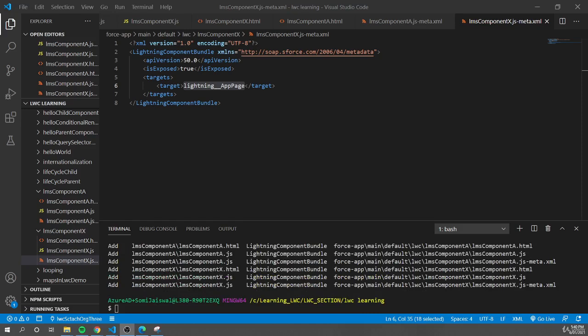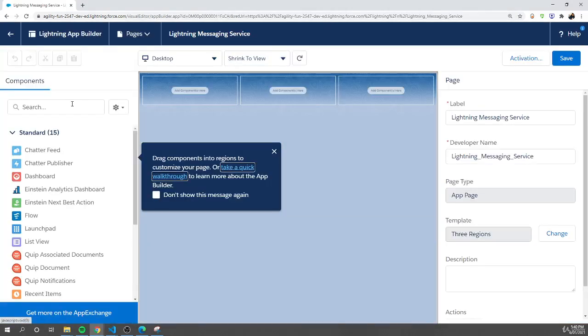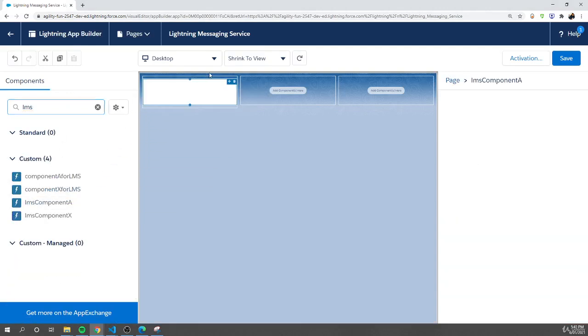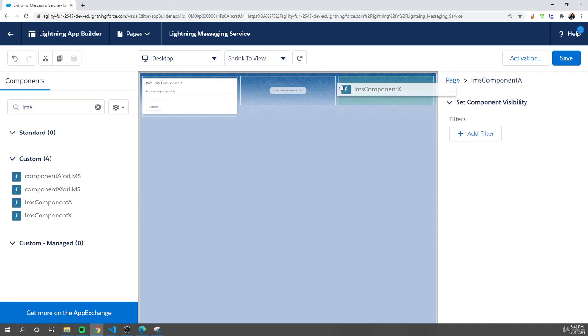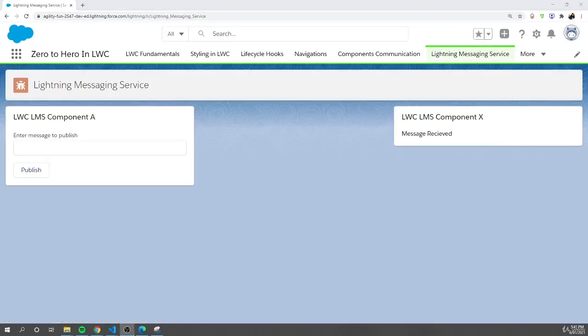So now both the components are deployed. Let's go to our org. In the org, in my app 0 to hero, I already created a lightning messaging service app page. Let's edit the page and place our component. Our component name is LMS. I'll place component A on the left hand side and the X component on the right hand side. Let's hit save and let's go back. And now both components are there. There is no relationship. Both components are independent.